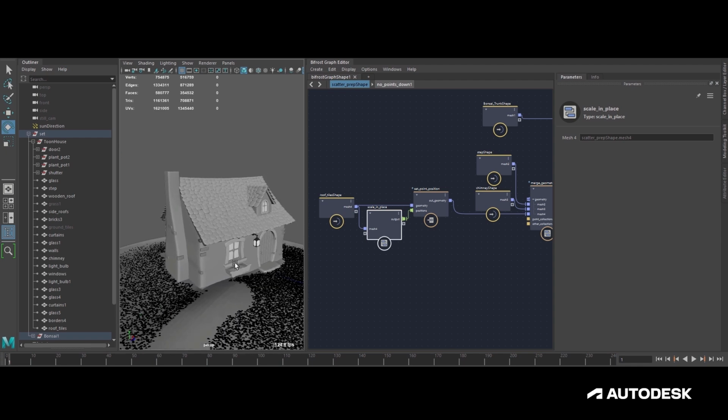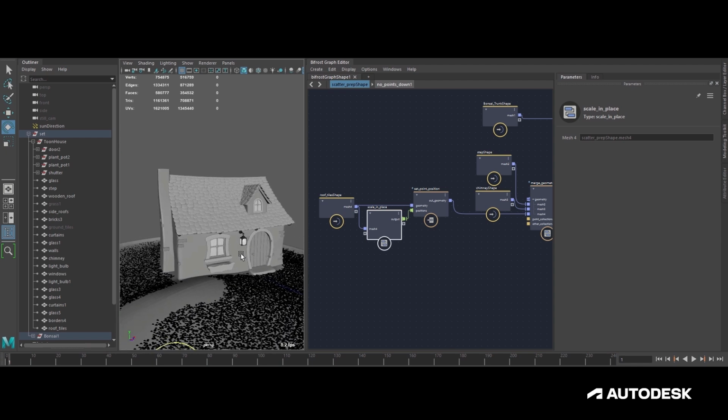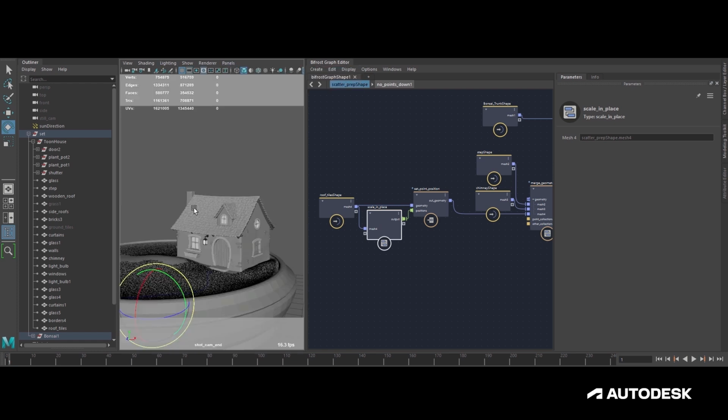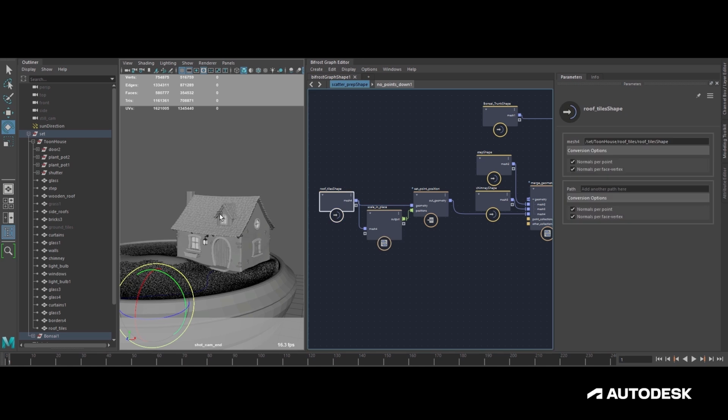And this is where we only want to scatter things where we're actually going to use them or see them, which means by going to our shot cam end, we don't need any scattering on the back of the house at all. Let's get on to scattering from the house, but only scatter where we need to, and I'll show you how as we go.